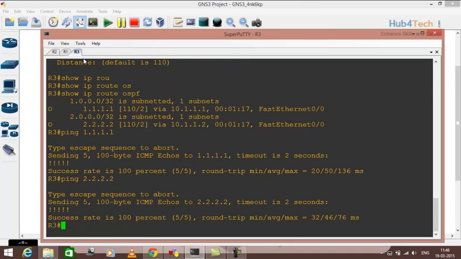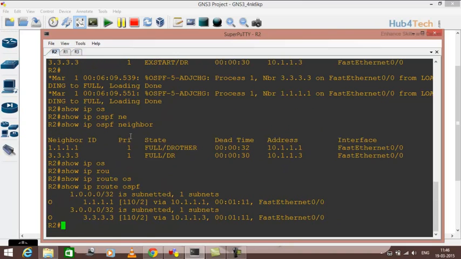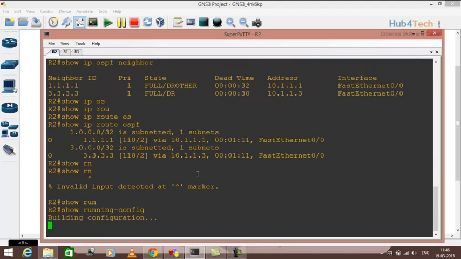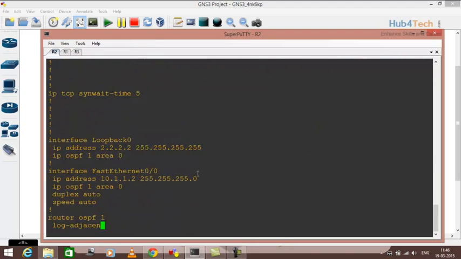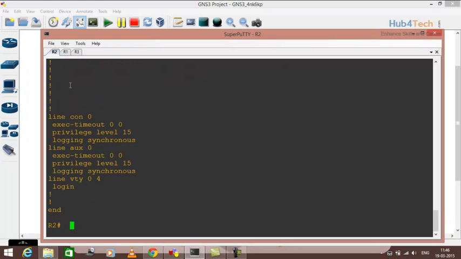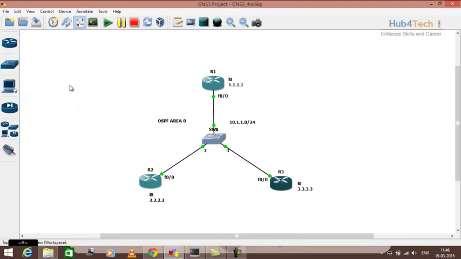So this is the basic example of OSPF configuration. You just need to go to the interface level and assign that particular interface into OSPF. That is all. So this is the basic configuration which we did for OSPF in a single area. Thanks for listening.